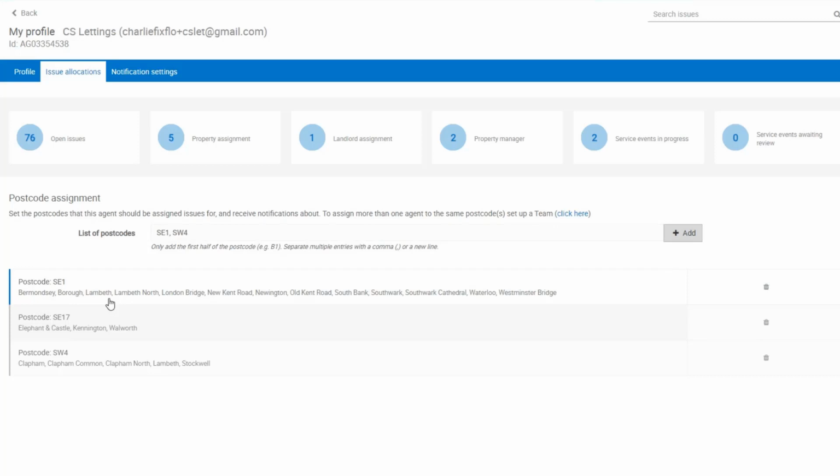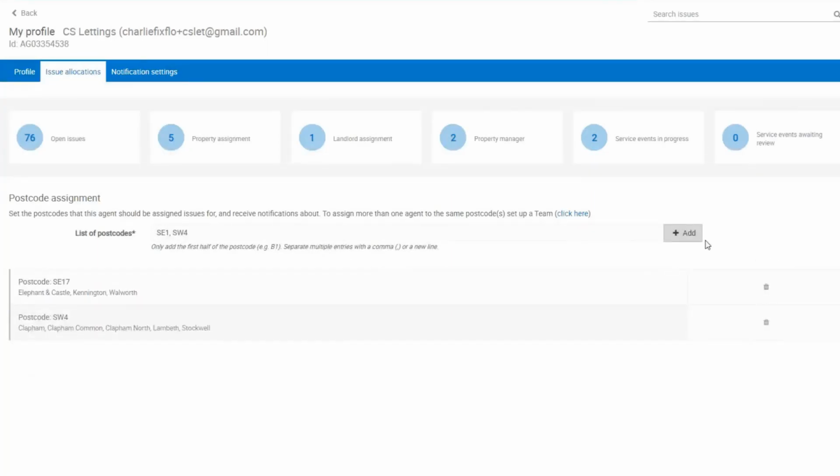And then going forward, any new issues that are reported at any of those postcodes just underneath here, so SE1, SE17 and SW4, will all automatically be allocated to this assigned agent, and they will receive the newly reported maintenance issue. You can easily remove postcodes as well by simply clicking here on this little delete button, and that one will then be removed.